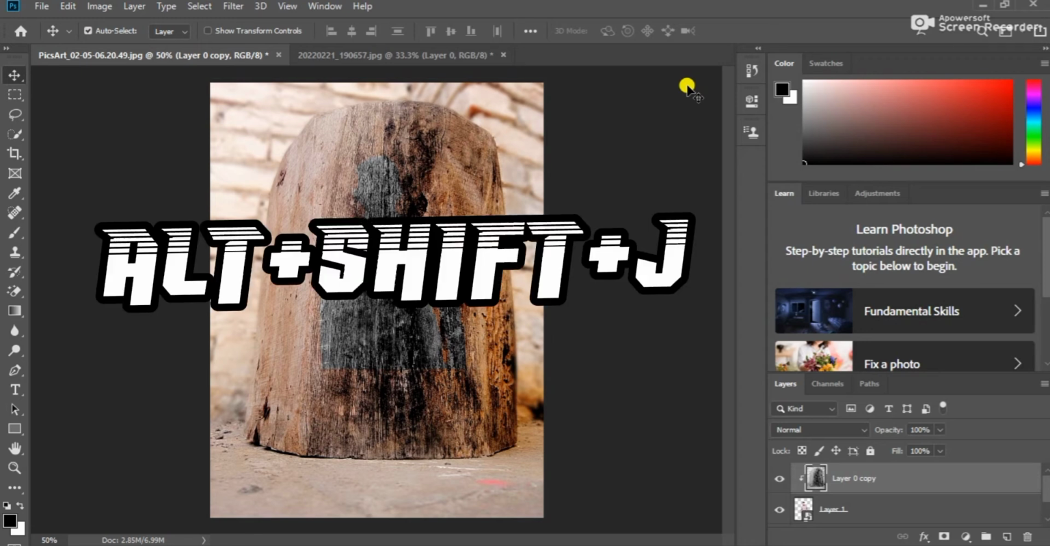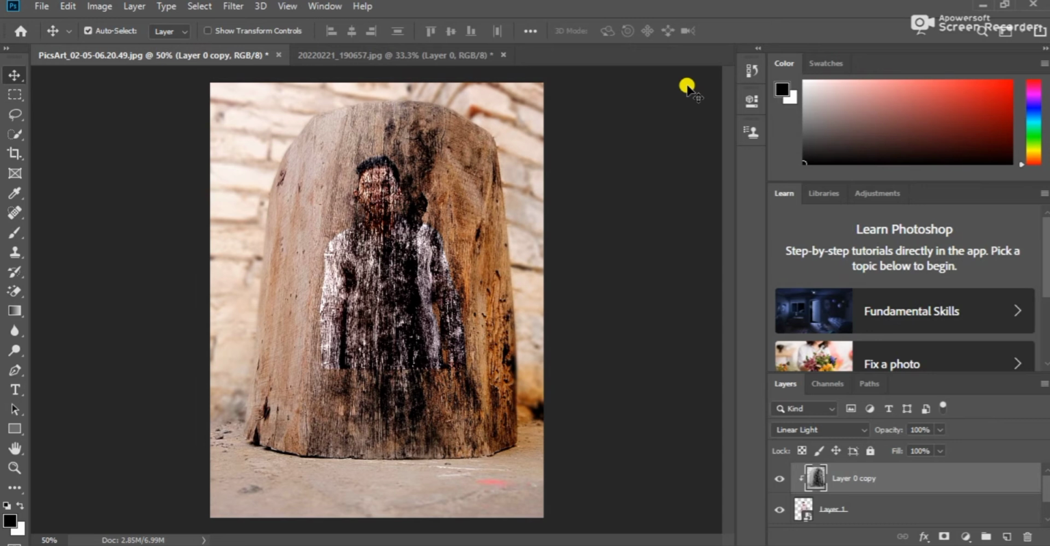Then press Alt+Shift+J to change the blend mode to Linear Light. And last, press Shift and any value between 0 and 5 to overlay the object texture over your photo.